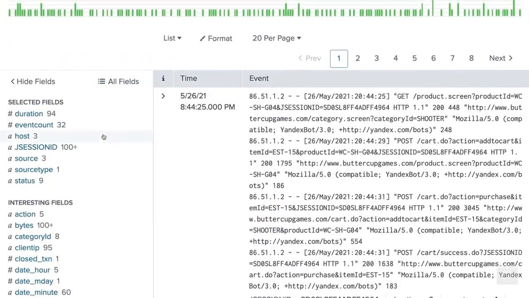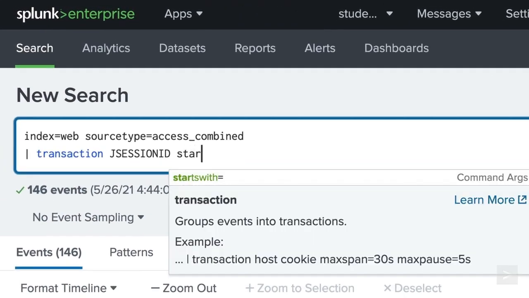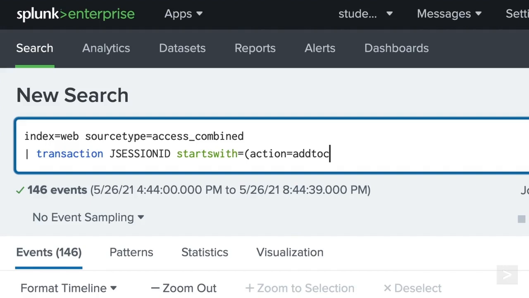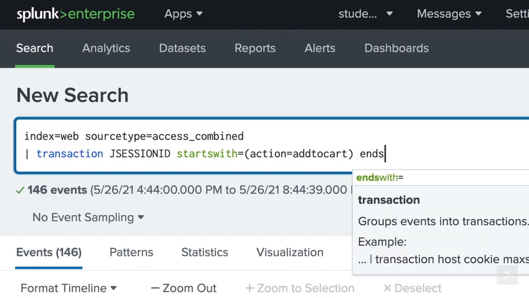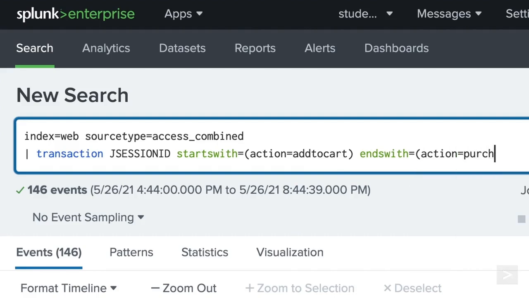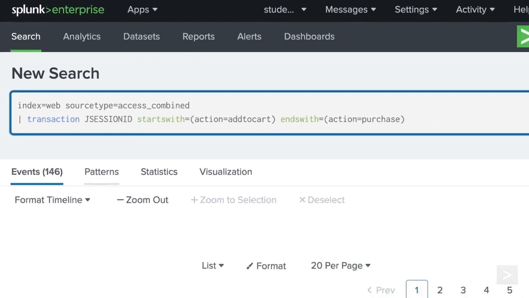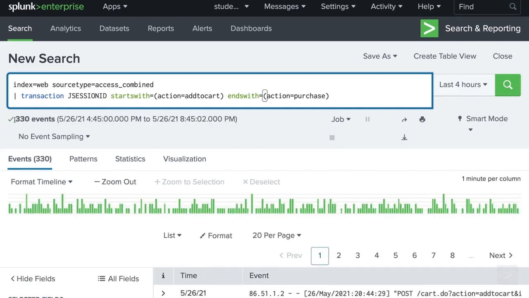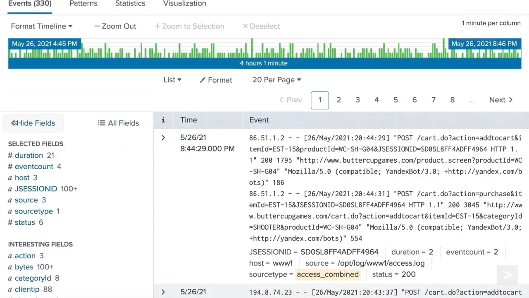And I'm going to filter on transactions that start with an action equal to add to cart and end with an action equal to purchase. Now, if we run this search, that is going to filter to 330 events.